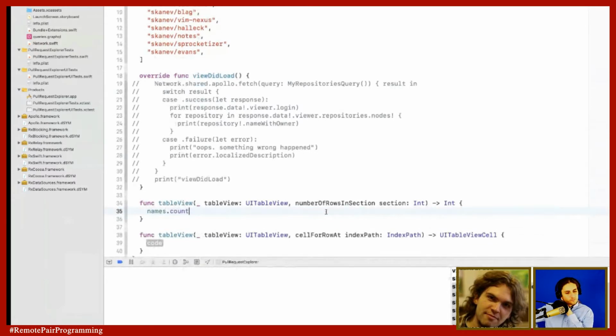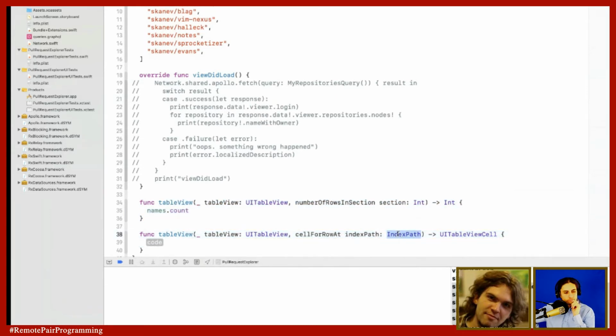And one that configures the cell. So essentially, this one tells the table the number of items, and here we get an index path, which is the position of the cell. And we need to essentially return a UI table view cell that defines how this whole thing is going to look like.